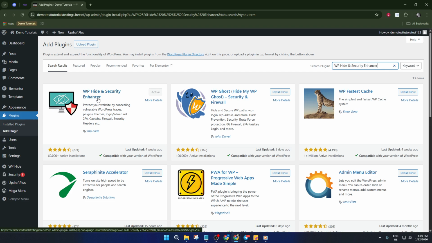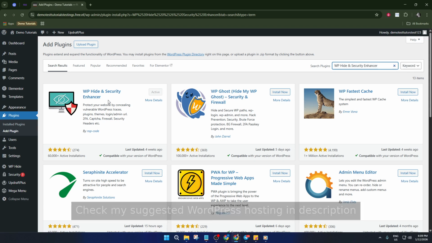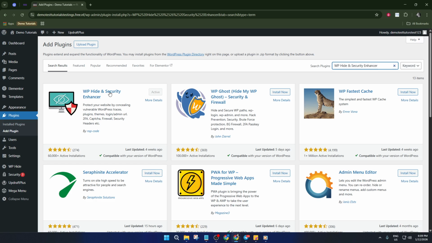But if your main concern is disguising your login URL, just wp-login.php and wp-admin, the free WPS Hide Login plugin is lightweight, popular, and does its job beautifully. Start by logging into your WordPress dashboard. Once you're in, head over to Plugins and choose Add New. In the search box, type in the plugin's name, say WPS Hide. When you find it, click Install Now. Once installation finishes, the button will switch to Activate, so click that as well.